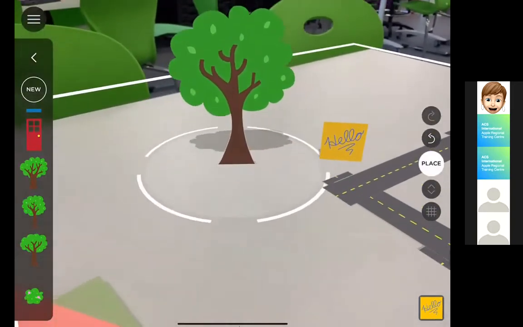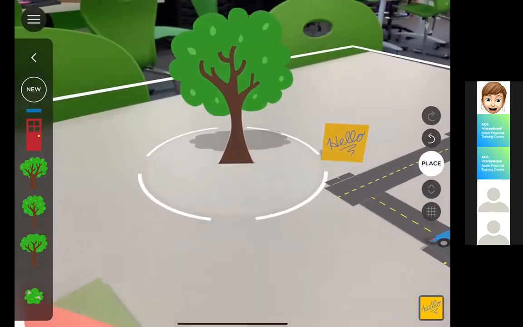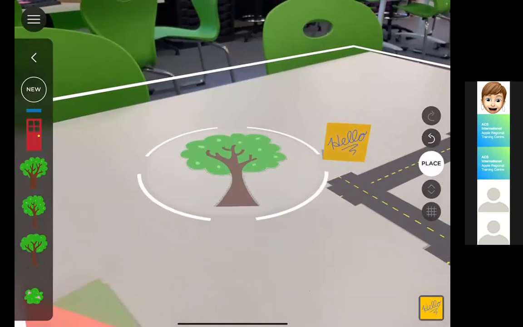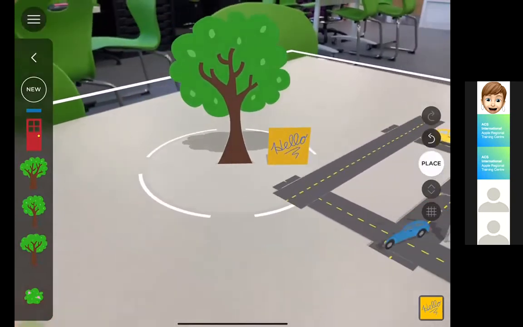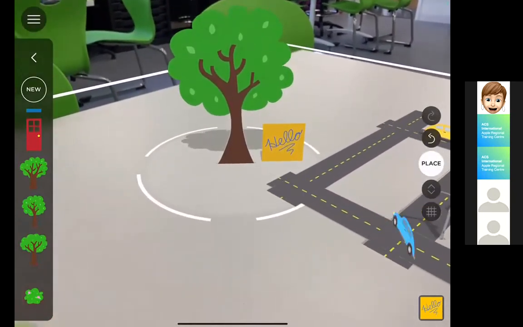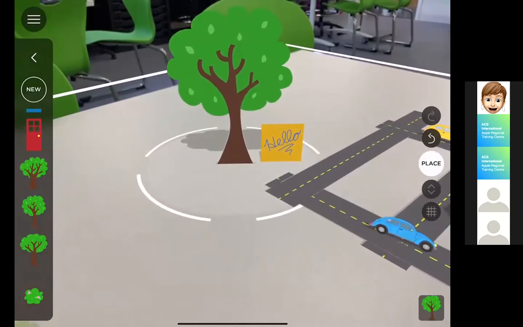If I want it to lay down, I have to flick up. And if I want it to stand up, I have to flick my finger down. It's just a simple flicking of my finger on the screen. So it's up to go down and down to go up. It's very strange, but that's how it is. So I'm quite happy with that tree. I'm going to pop that tree just right there.